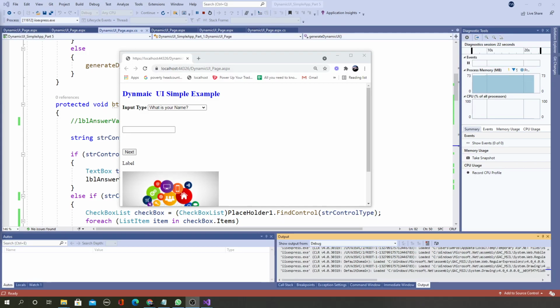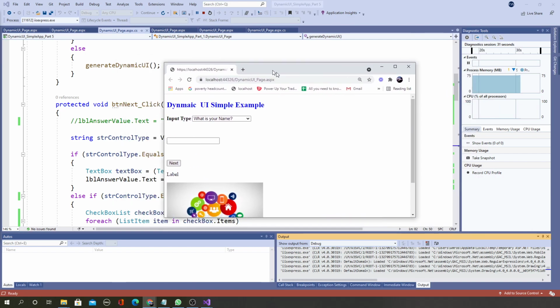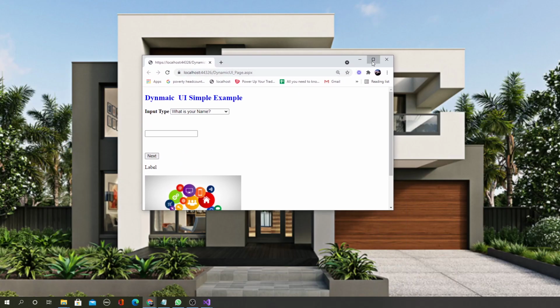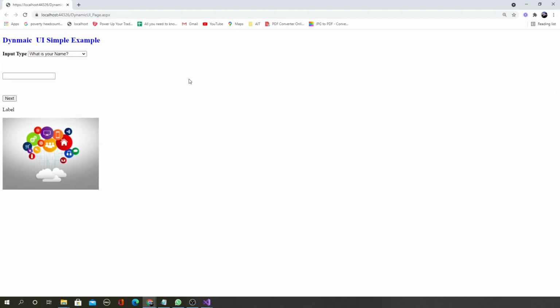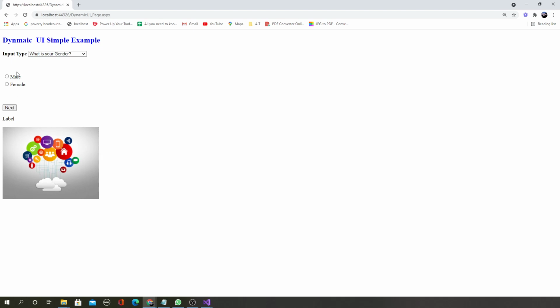Hi everybody. So let's see the practical project we are going to develop in the next couple of lessons. The coding is in the background and this is the coding you will be learning. And when you run this app, you will see a dynamic user interface generated. What I mean by a dynamic user interface is, let's say if the user selects a question like what is your gender, then it dynamically generates the user interface.